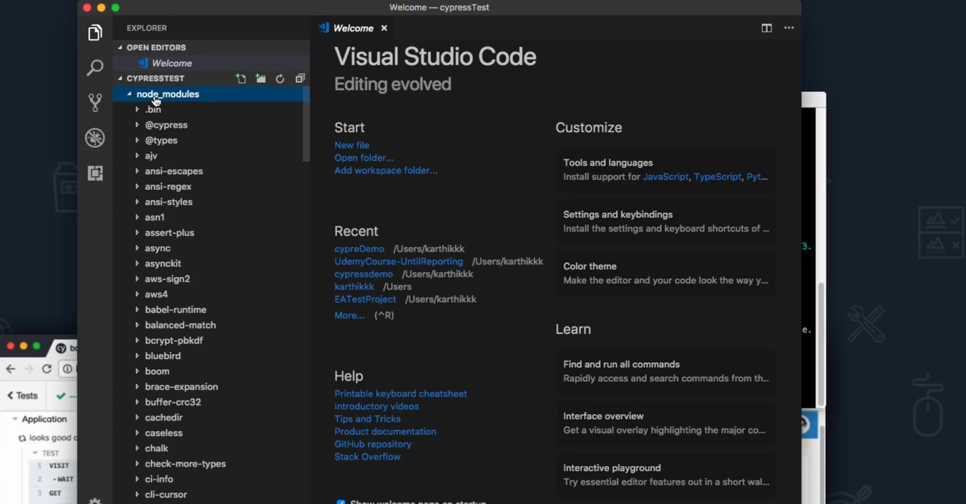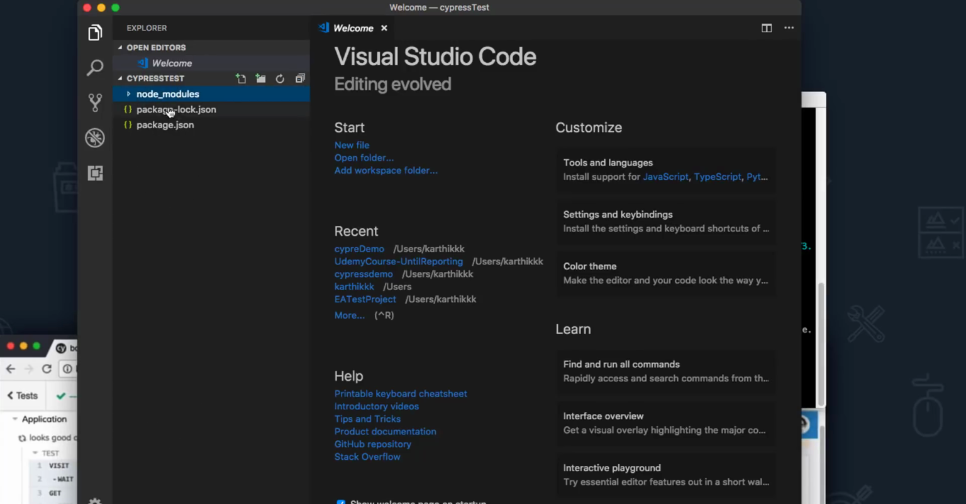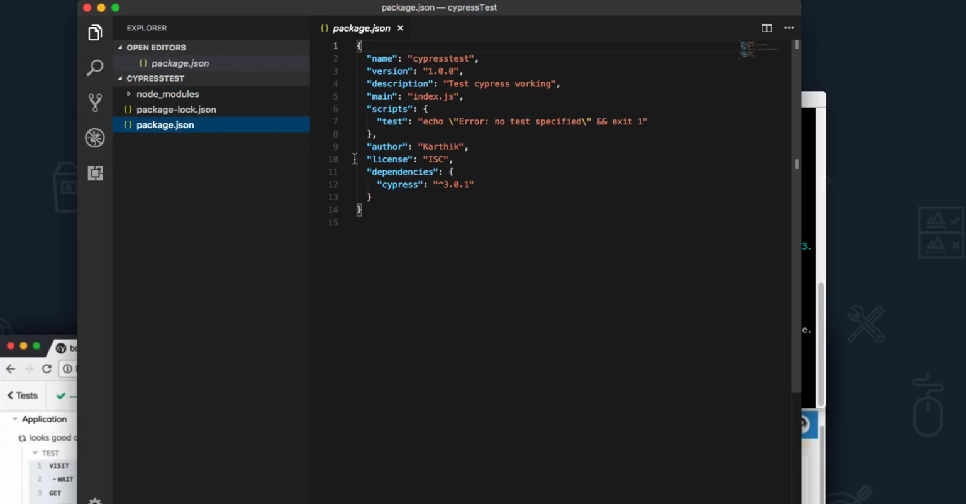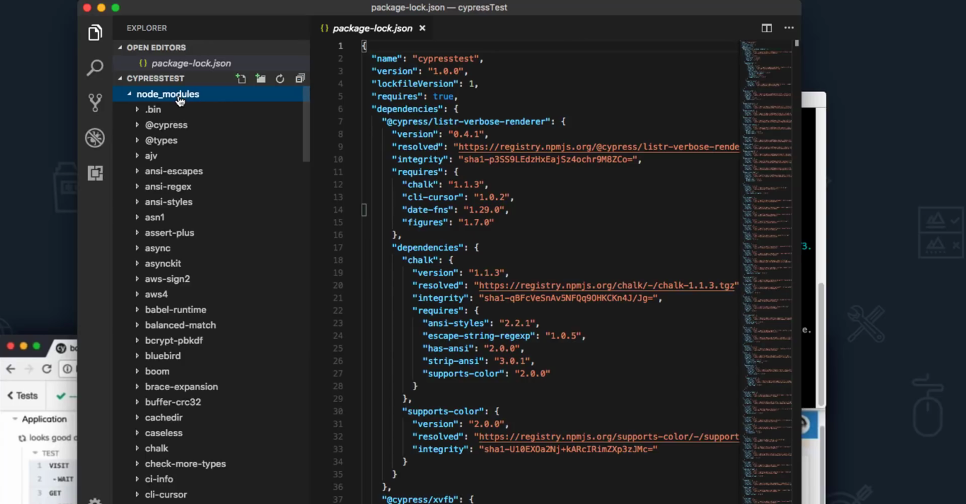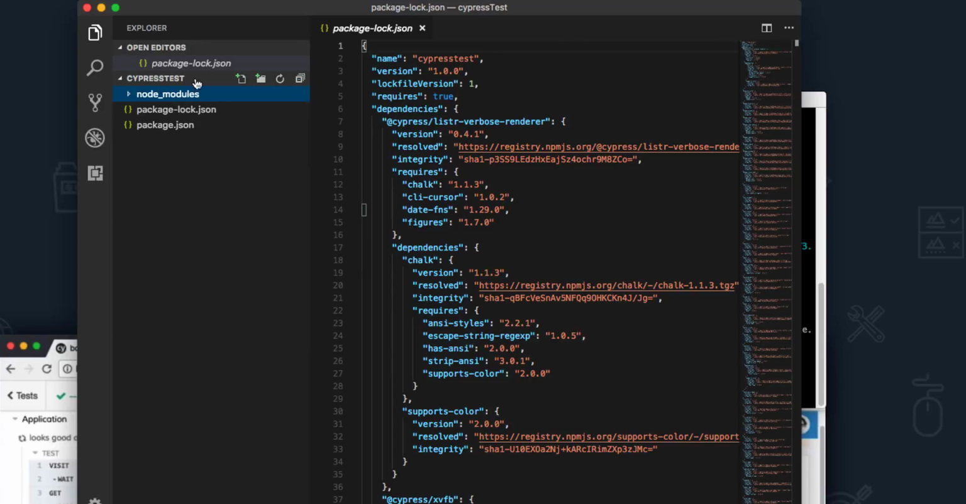You can see that we have node_modules, which has all those files. This is the package.json that we just created, and this is the package-lock.json which has been created automatically as well, and this is the node_modules folder, right? So everything is right now available here.